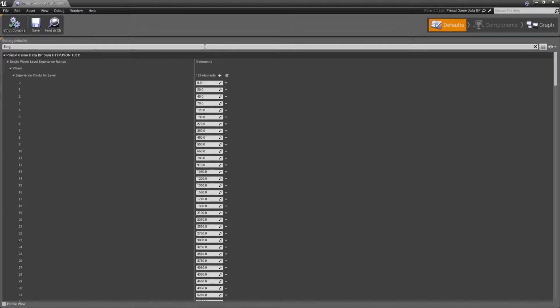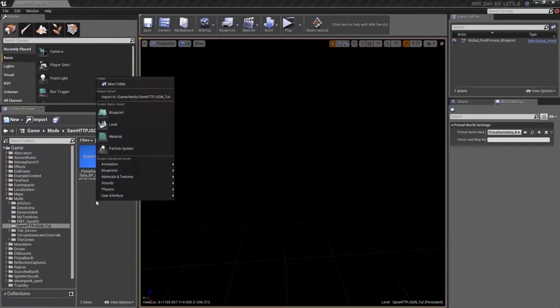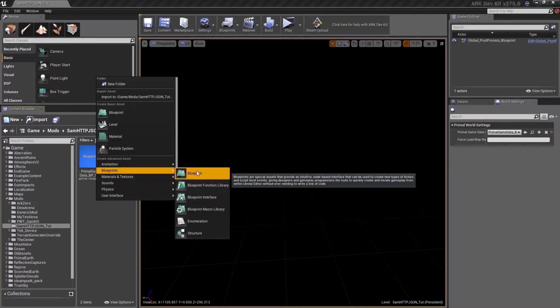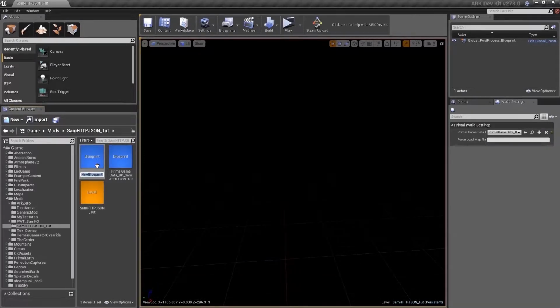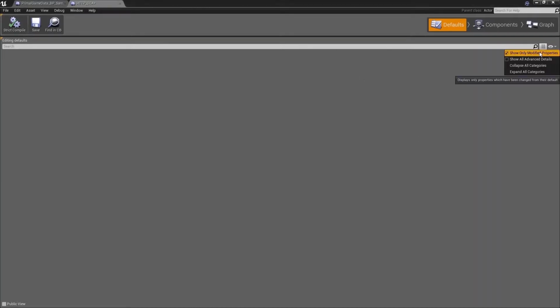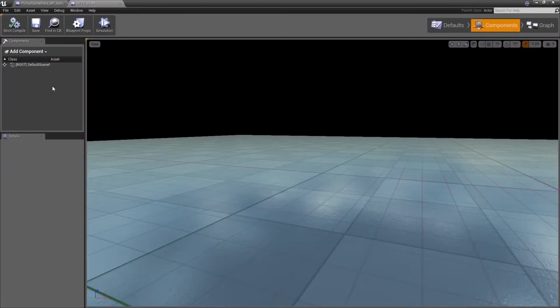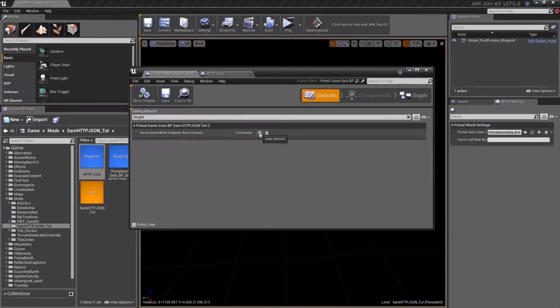search for the server extra world singleton actor class. Now we are going to create our singleton. We call it HTTPCCA. We make it a child of the actor blueprint. And once we create our actor, we reference it in the primal game data.